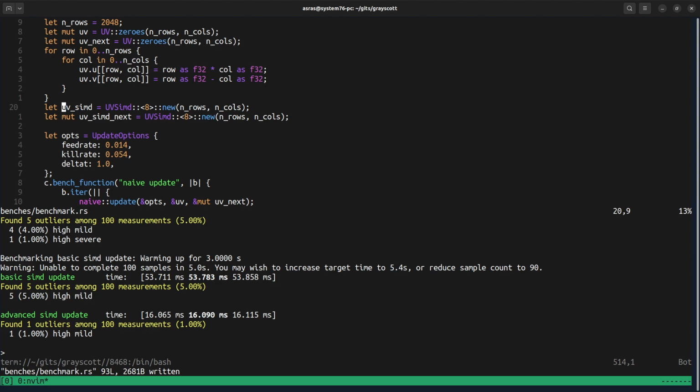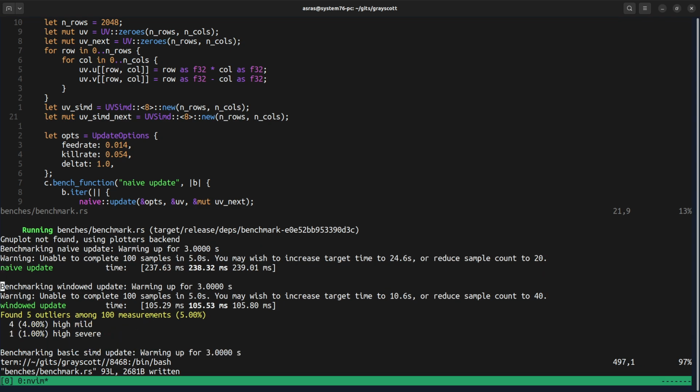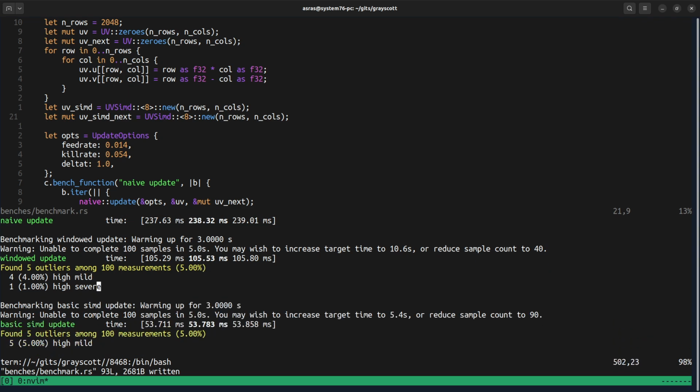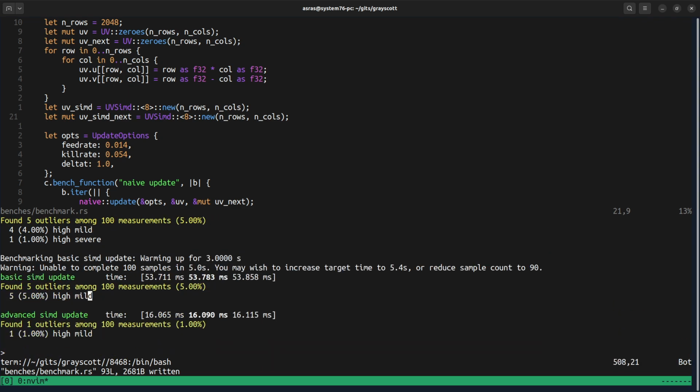All right, so here we have the benchmark. Again, the naive update, 200 something, windowed 100, basic SIMD 50, advanced SIMD down to 16. It's pretty impressive.